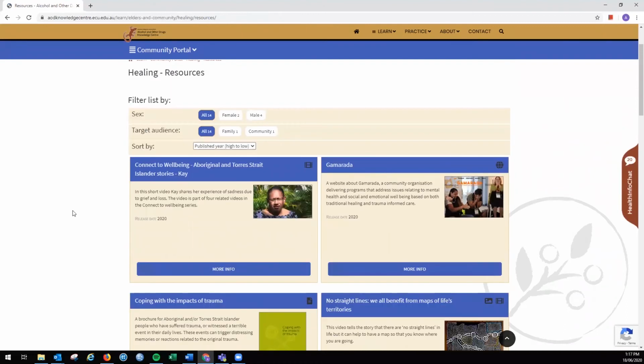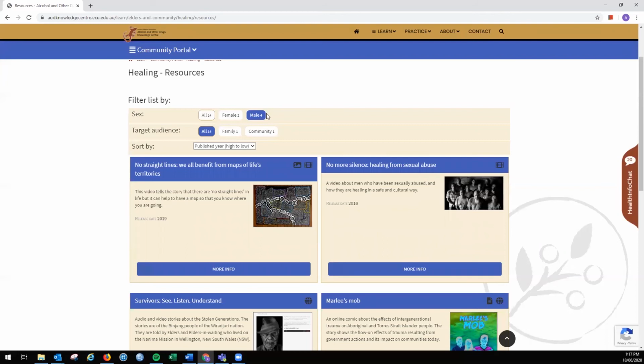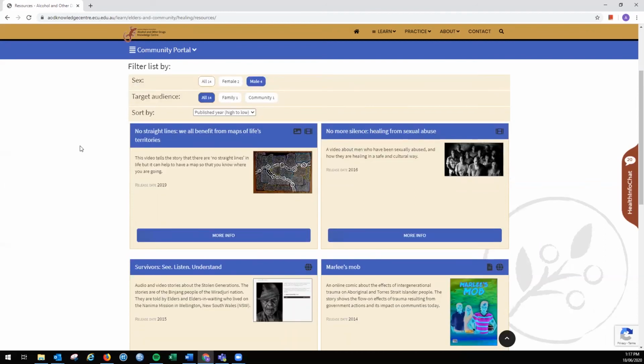Once again, we can use the filter function to narrow down our search. In the subtopic sections, you have the choice to filter resources by population group or sex. For this example, let's filter by sex and select male. You can see that there are 4 resources that match our search criteria. So let's have a look at one of these results. At the top, there is a resource called No Straight Lines.